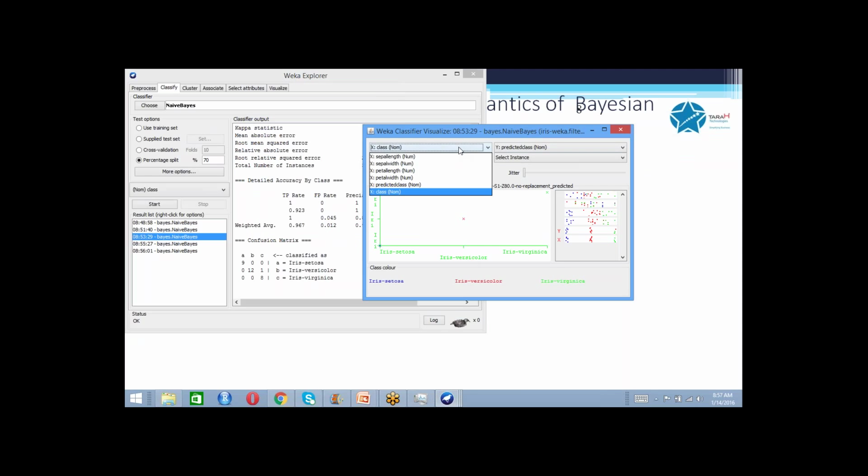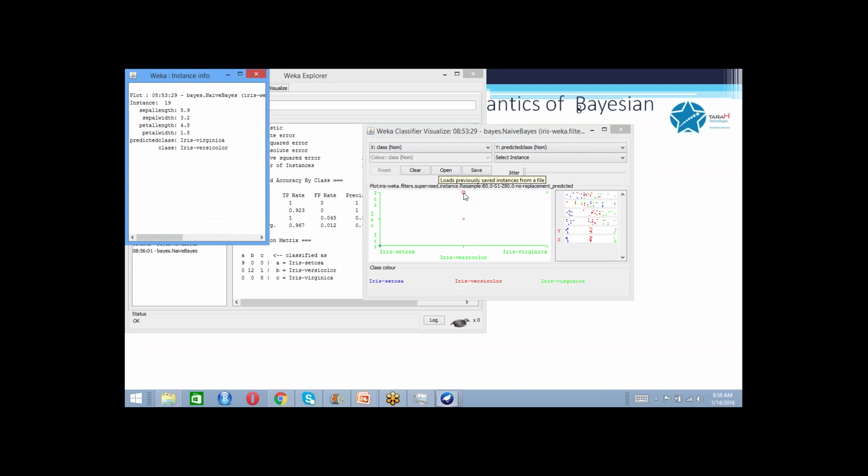So suppose you want to visualize each variable with respect to the predicted class. If you do predicted class with predicted class, you'll naturally get a diagonal. So there's only one misclassification here, which is the one for this.